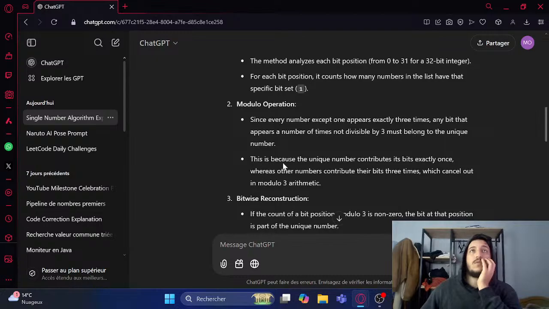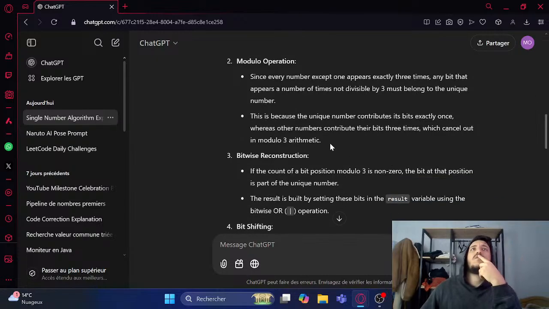Oh, okay. So this is because the unique number contributes its bits exactly once. Oh, so this is why we divide by 3. The other numbers contribute their bits 3 times, which cancels out with the modulo theorem. So the unique number contributes its bits exactly once, whereas others contribute their bits 3 times. Okay, so this is the main idea.